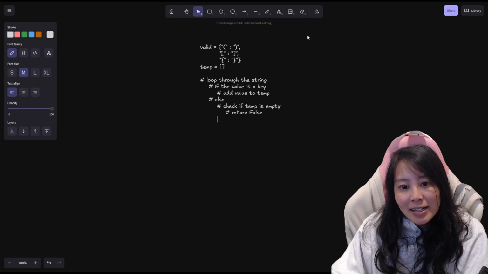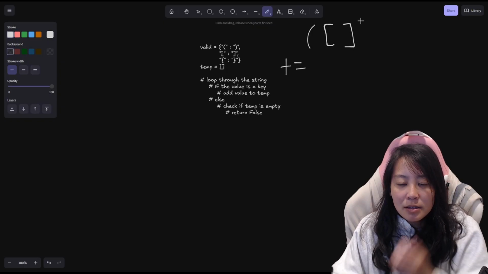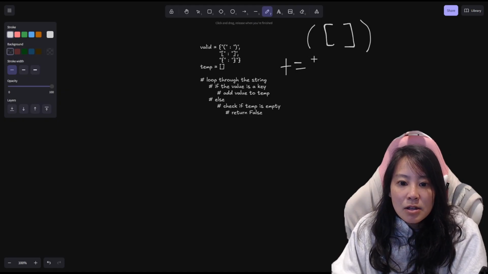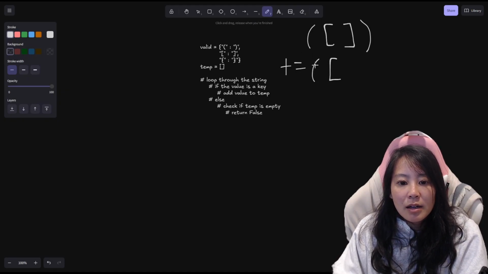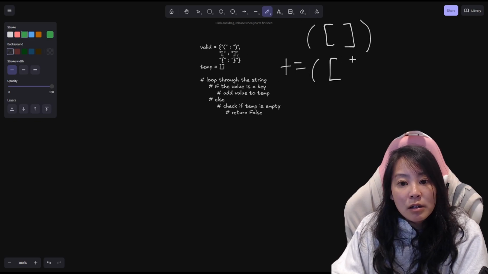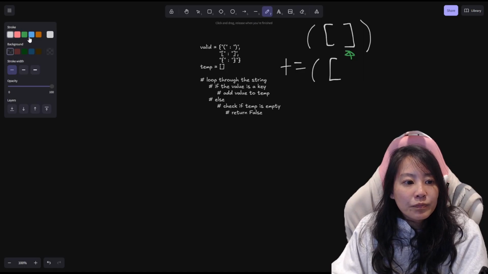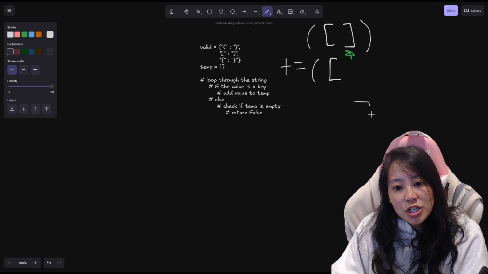So an example again is, let's say we have temp, right? And this is our test case. We have parentheses, square bracket, and then parentheses. So right now we have parentheses and then we have square bracket. So that's temp, right? And then we are now on the loop where we have this item. Okay, so we would check if this item matches this item.